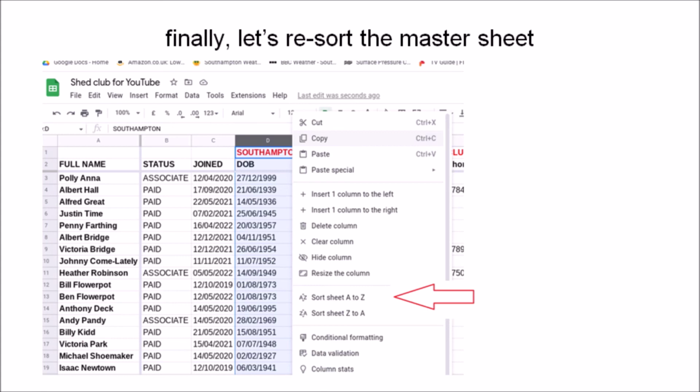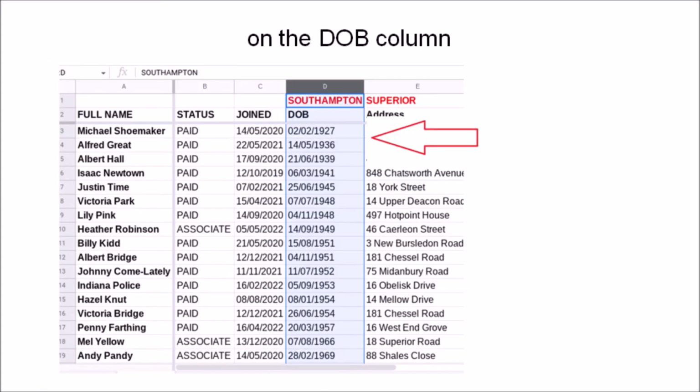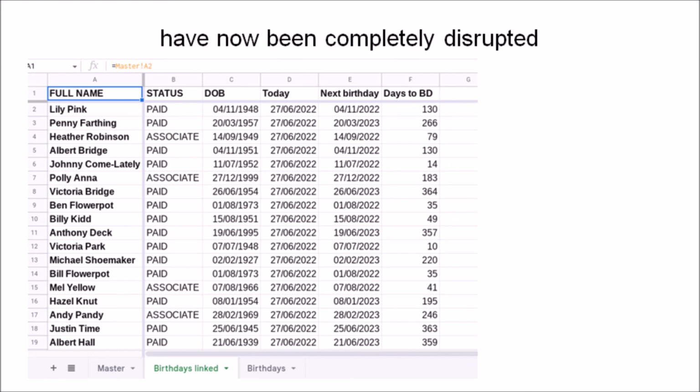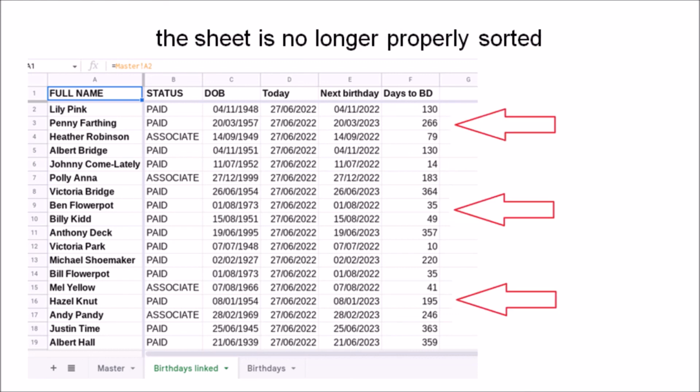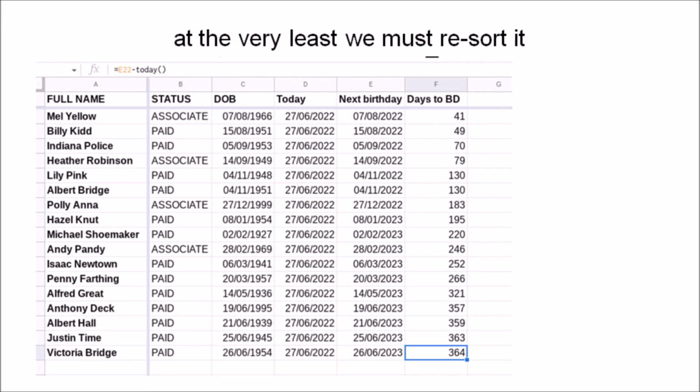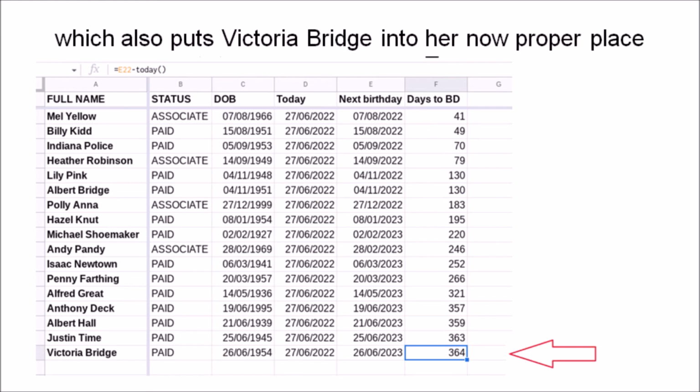Finally, let's resort the master sheet. On the DOB column, oldest members are now at the top. Unfortunately, the birthday sheet links have now been completely disrupted. The sheet is no longer properly sorted. At the very least, we must resort it, which also puts Victoria Bridge into her now proper place at the bottom of the sheet. Obviously we didn't go through with deleting her earlier.